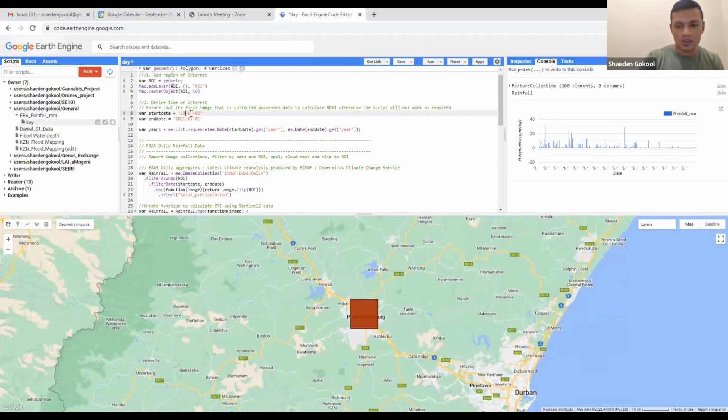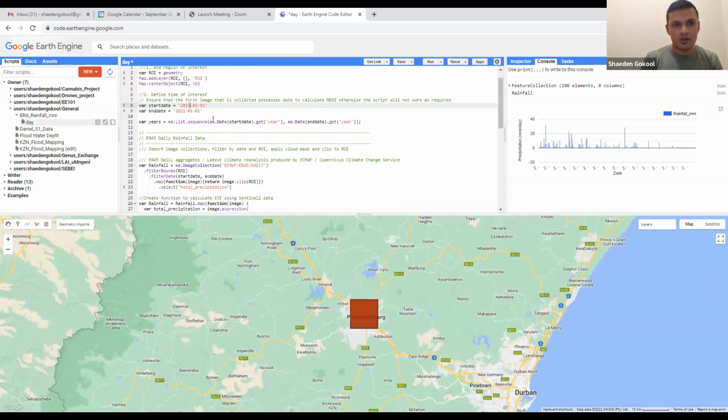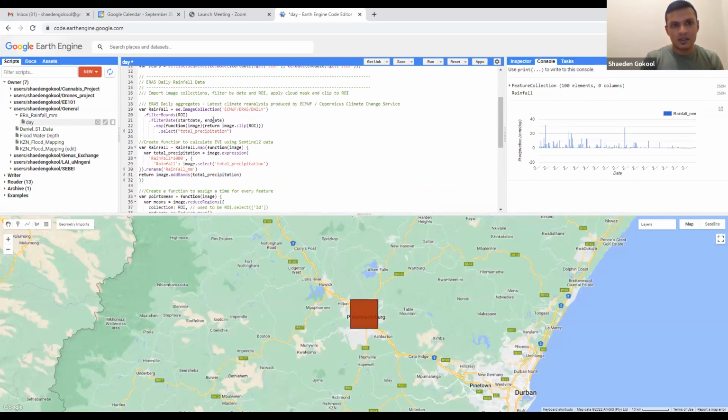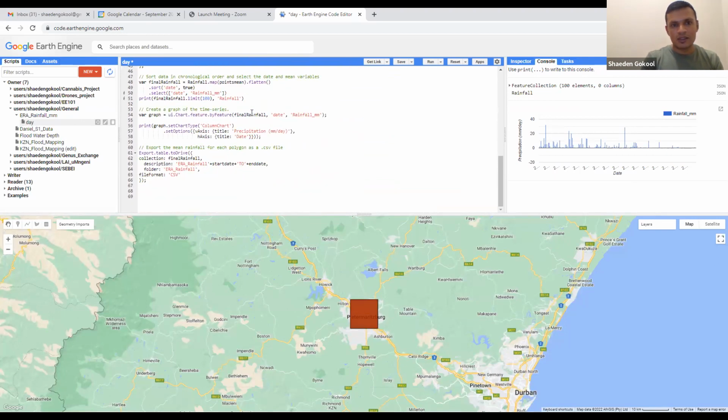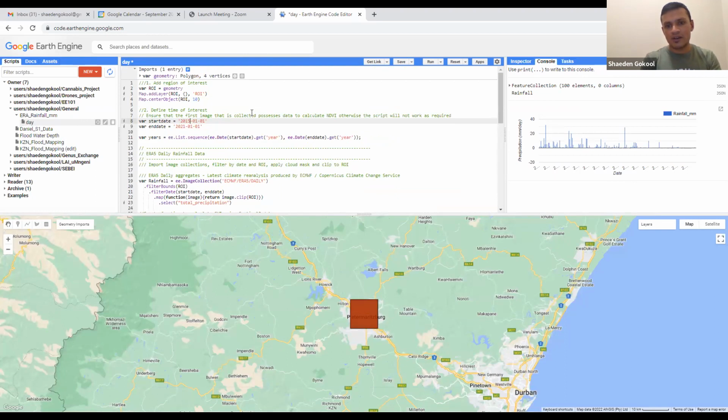Let's make it a bit longer. Okay, so that's about 6 years worth of record of daily data. I specified the data set that I want to work with, and then a function to calculate the average rainfall within this region of interest. So I just click run. Some information is being printed to the console. It's telling me the collection that I'm working with.